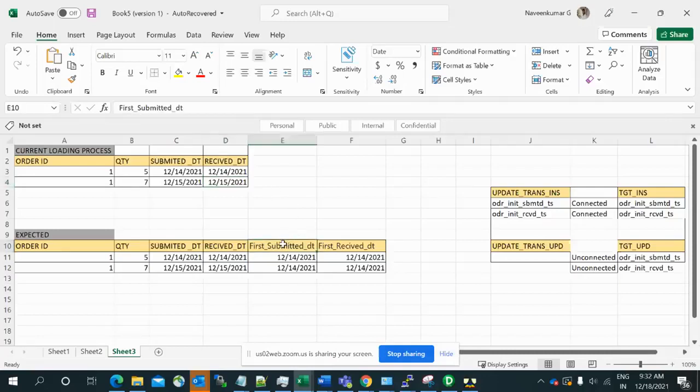So what I did was not make any changes on the first submitted date and first received date columns, only changes on the submit date and quantity, based on the order ID. I implemented it by drag and drop. I created two new columns in the target table, then connected the update transformation insert to the target insert.